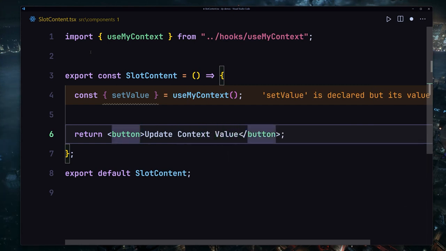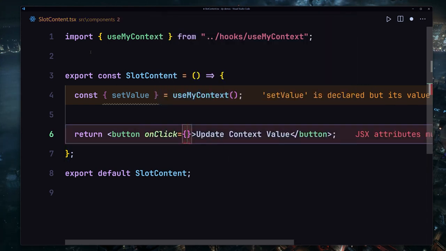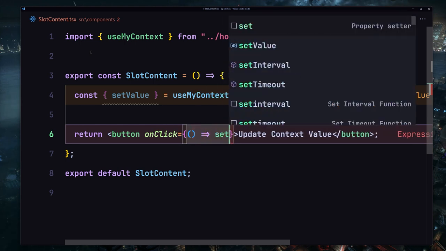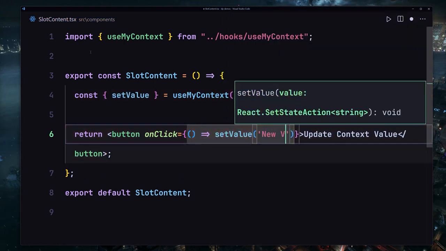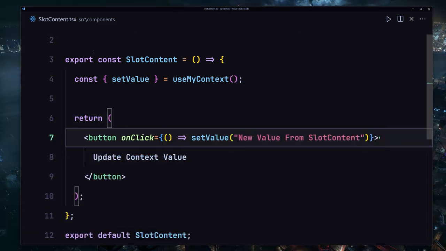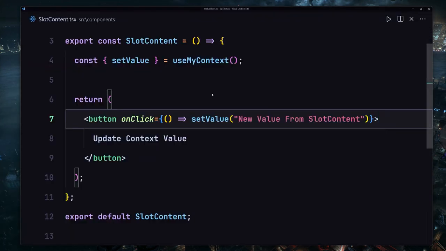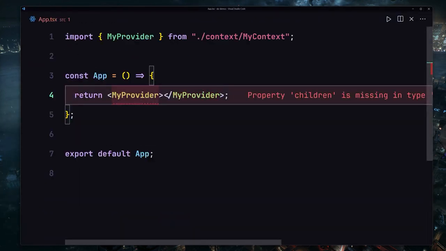So I'll just remove that and replace it with a button and change this label to update context value. And now when somebody clicks on this button, we just want to fire this function, which is setValue, and here we have to just provide a new value to this. So I'll use something like new value from slot content component, and that's totally done. Now let me just refresh there. Oh, we are now getting an error because we have to register this inside our app component.